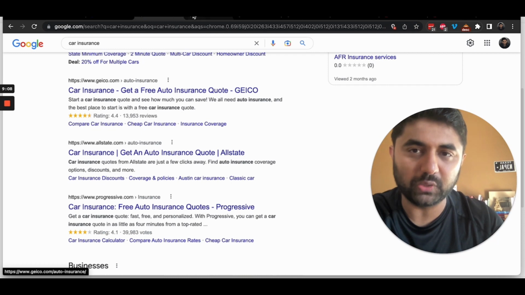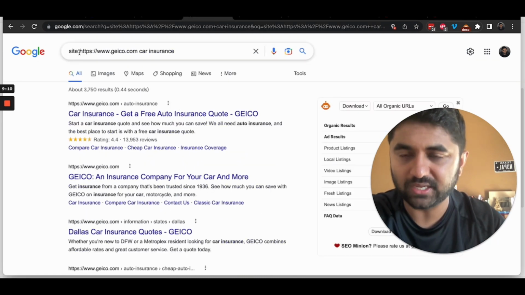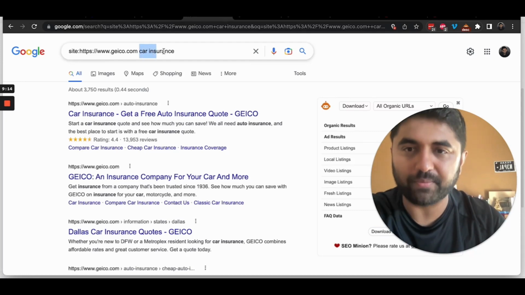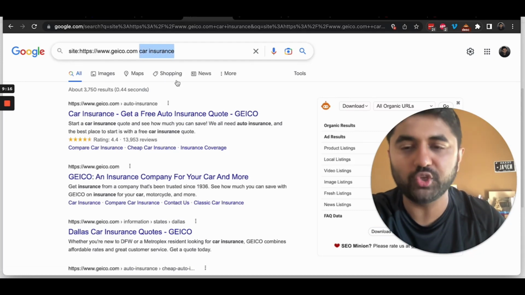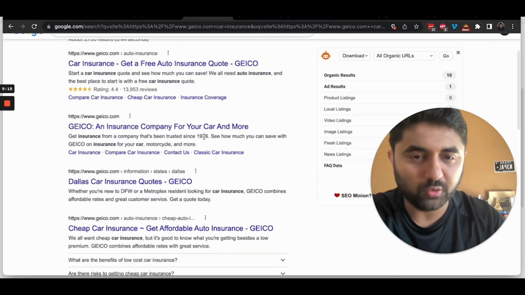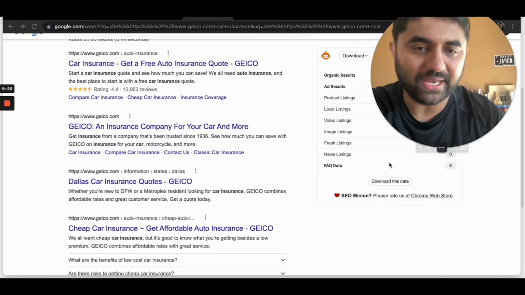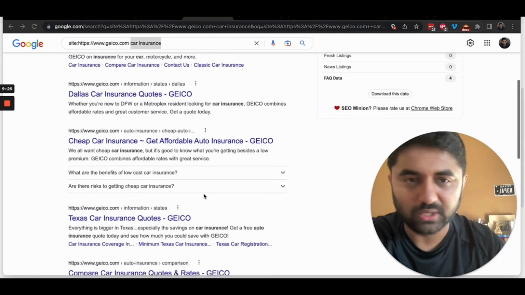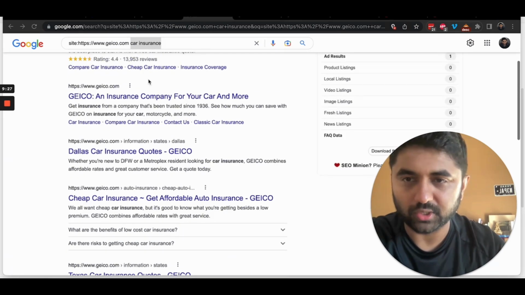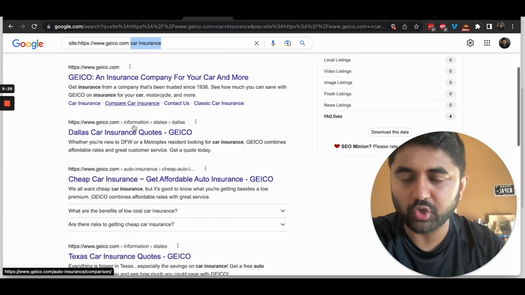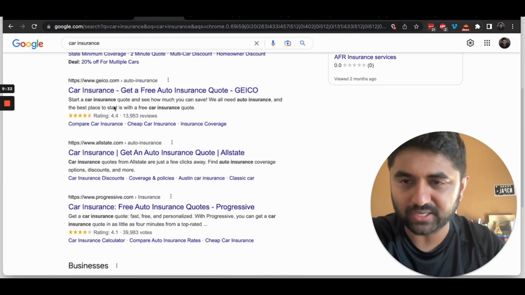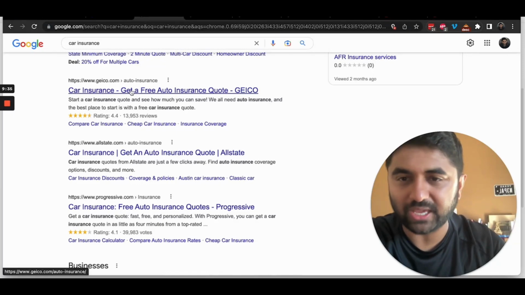And then what you want to do is use the site operator: site, the website that you're trying to look up, and then type car insurance. Now, once you do this, I use a tool called SEO Minion, like this, okay? Once you search this up, it'll show you all the pages. So right here, car insurance, Geico, this is what they're ranking #1 for.